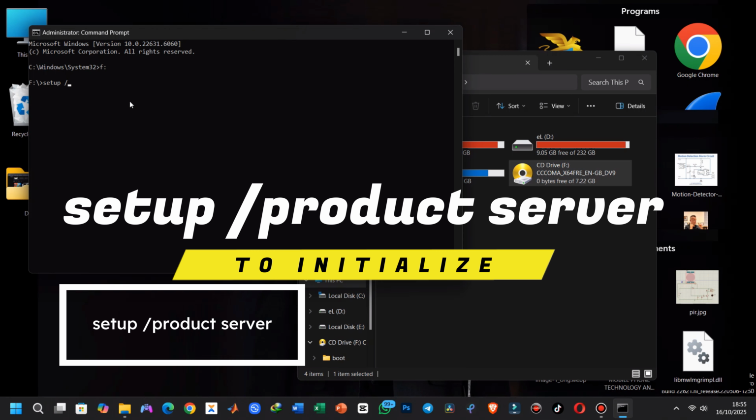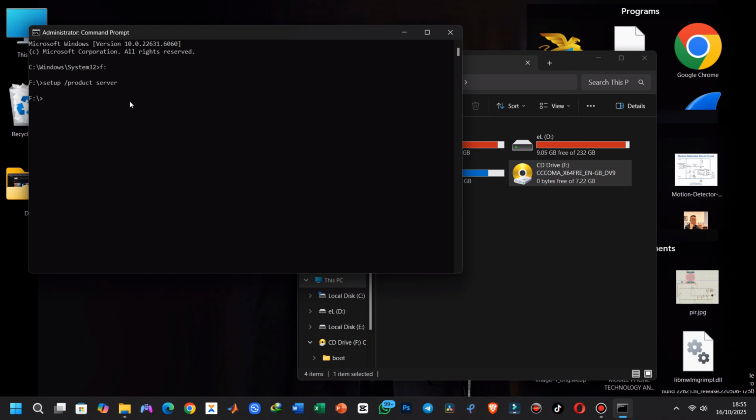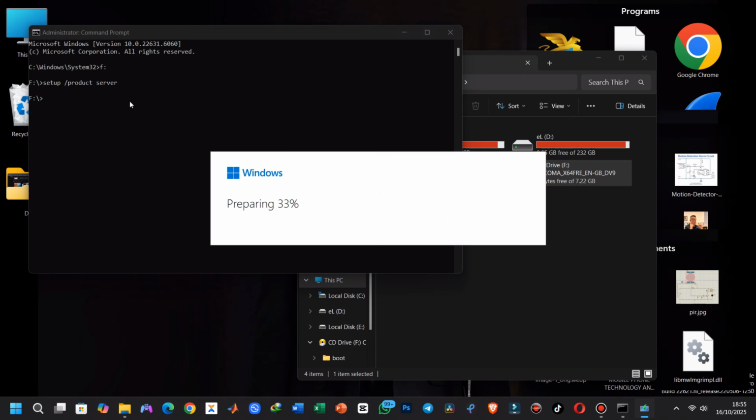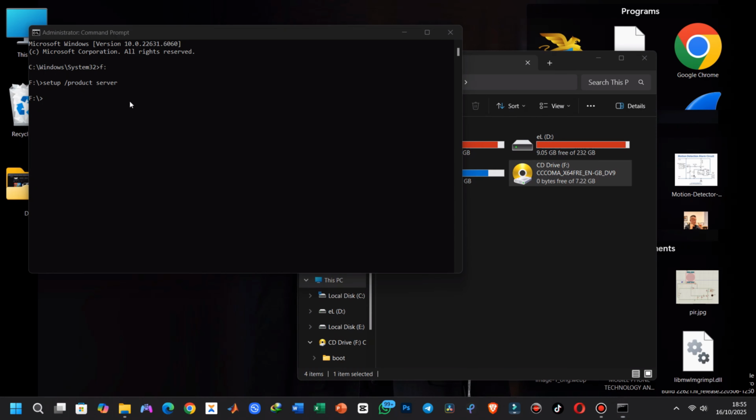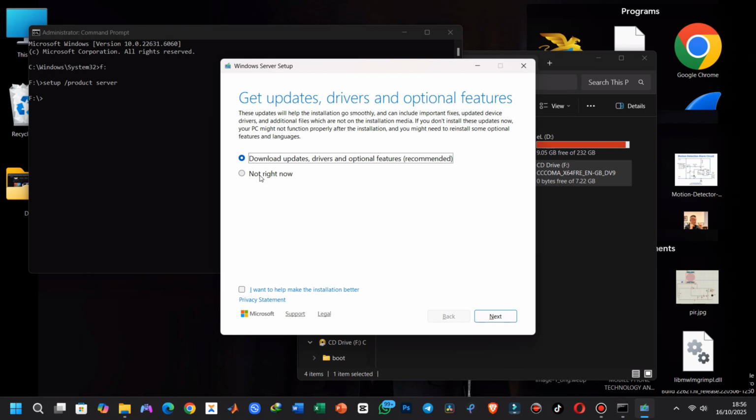Followed by this command: setup /product server. What this command is doing is, rather than using the main setup offline file which is provided with the Windows file, it is using the server. Open change how setup downloads updates and switch it to not right now.